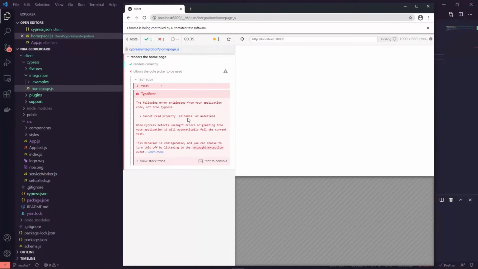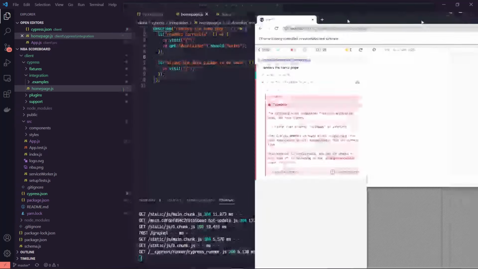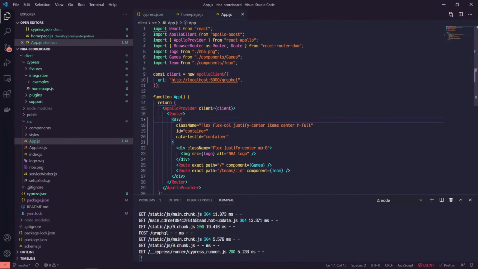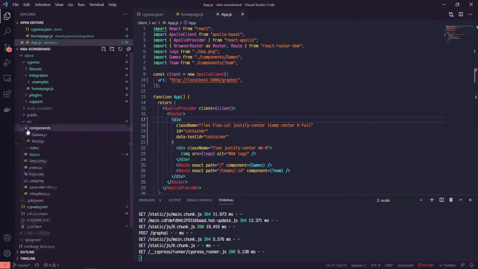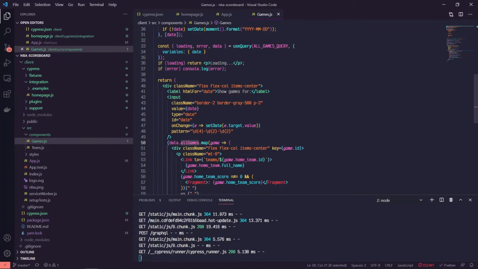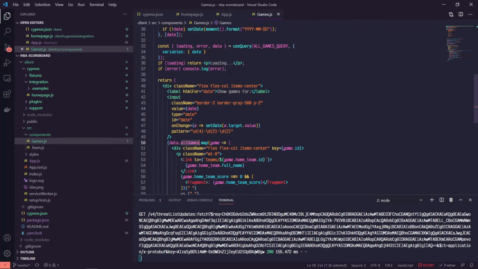Cannot read property all games of undefined. Cool. So this testing suite is already helping me find some errors in our code. Let's go ahead and take a look. So all games. Let's see, app.js. No. Let's check our games component. All games. Okay, so here, what's happening in the code is this is actually being taken care of by Apollo: if loading, return loading. But it's a good method to also make sure that we have data.